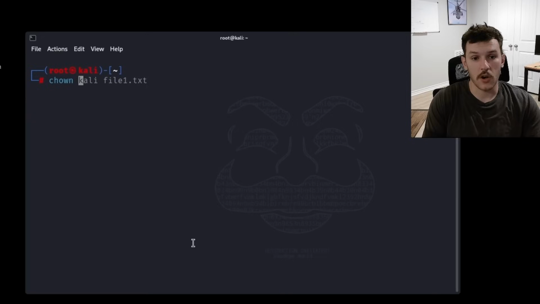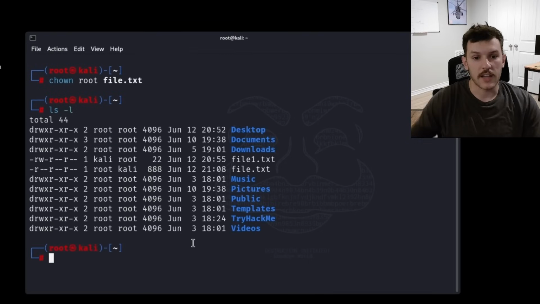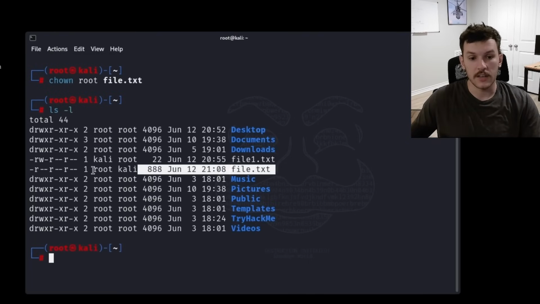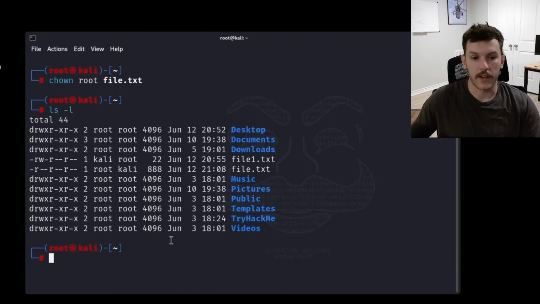Now, if we want to change the user ownership of the file to, let's say, root, which is us, we can do chown root and then the file name, file.txt. Doing ls -l, we'll see file.txt has now been moved to root ownership. So the root user now owns this. So we own this file now.